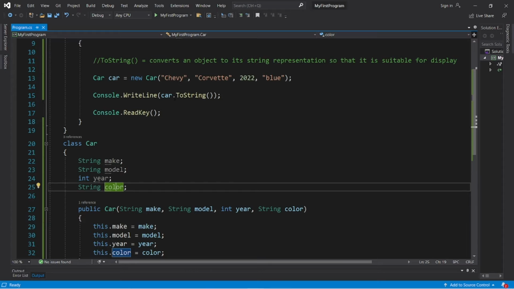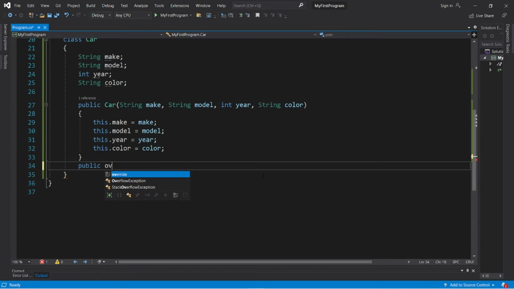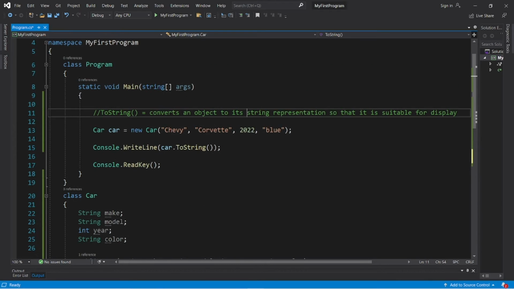So we'll need to override this method, toString. So let's do that here. We're gonna type public, then to override a method, we have to use that override keyword, then type toString, and this might auto-generate for you. So we're returning a string, and by default, this will return base.toString. What we can do instead is return something else. We can return some sort of string representation that's suitable for display.